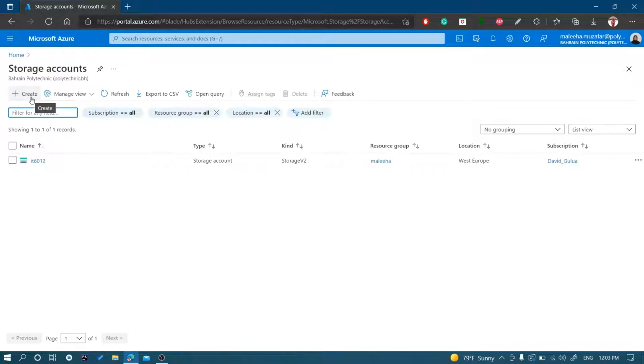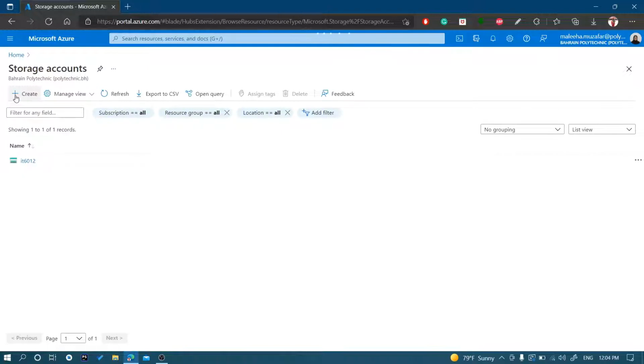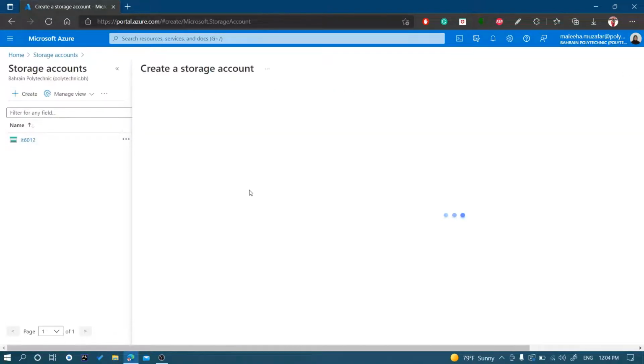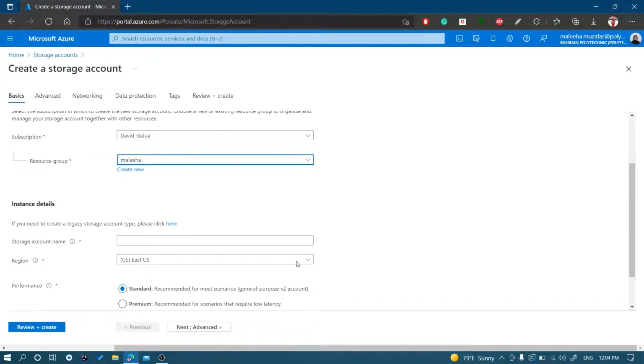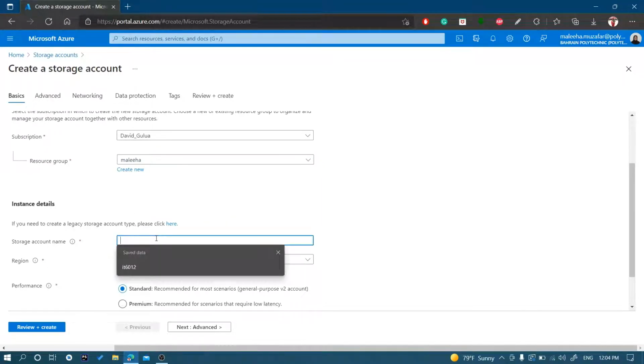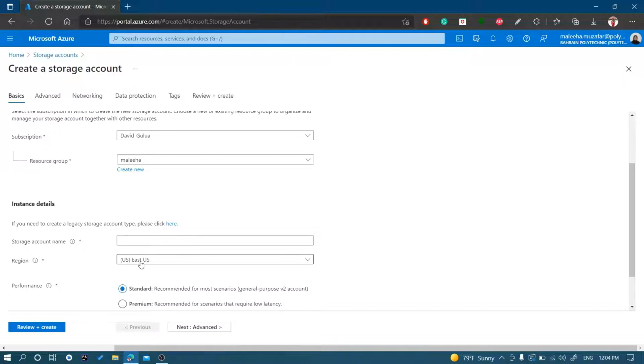Once you're in storage account, you're going to click on create, and this should show up, which is a form that you need to fill in in order to create your storage account. Now these will be already filled, probably, so you don't need to touch those. But here, just give it a name. So this storage account, give it a name and pick a region for it.